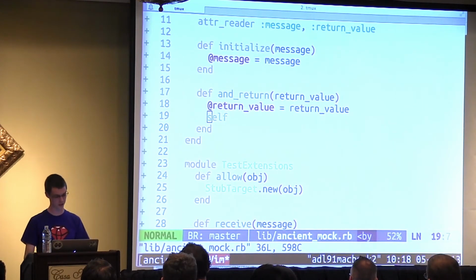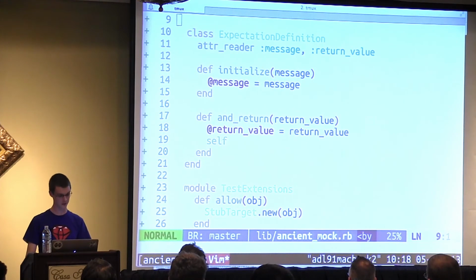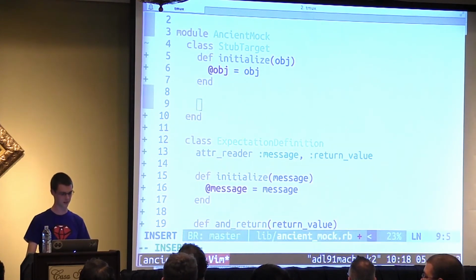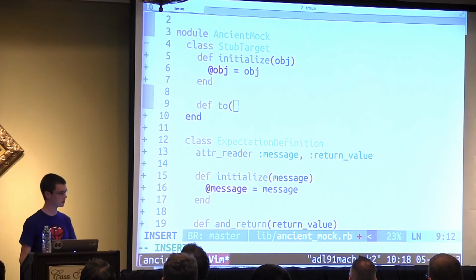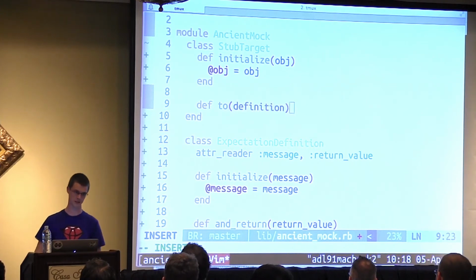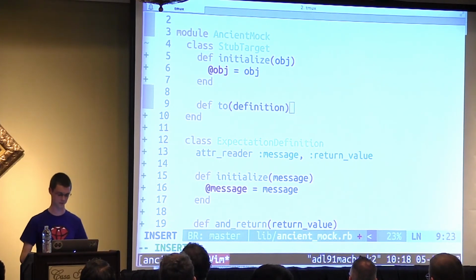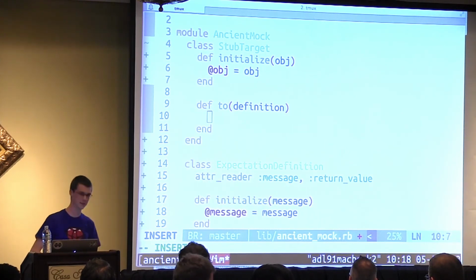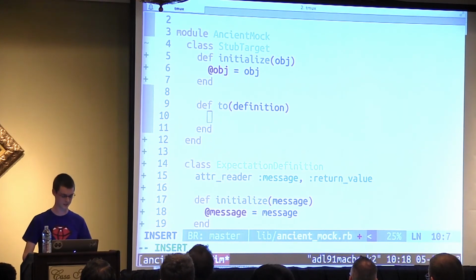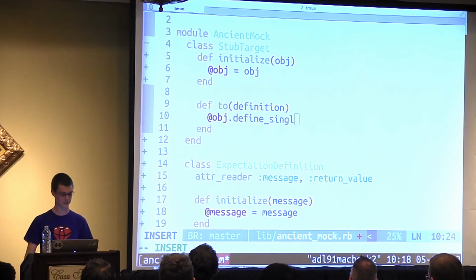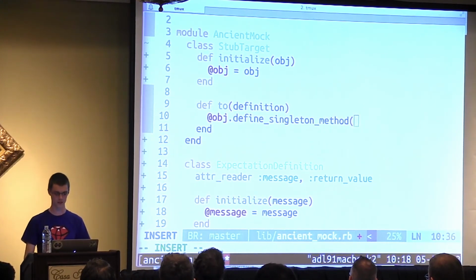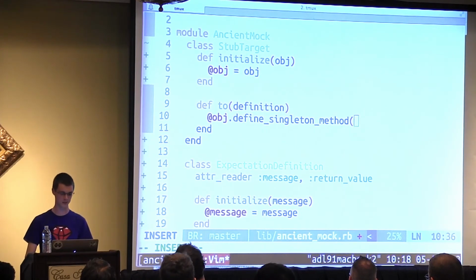Going back over to the production code, let's scroll up here to StubTarget and define to. Now to is getting called with one argument, an ExpectationDefinition, and we'll just shorten it to be definition as a local variable here. Now what does it need to do? Well, it needs to define a method, right? And to do that, I'll use the syntax I showed in the slides, obj.define_singleton_method. The first argument is the method name I want to define. Again, I'm defining a method dynamically here on the singleton class. So definition.message, that's the message name.